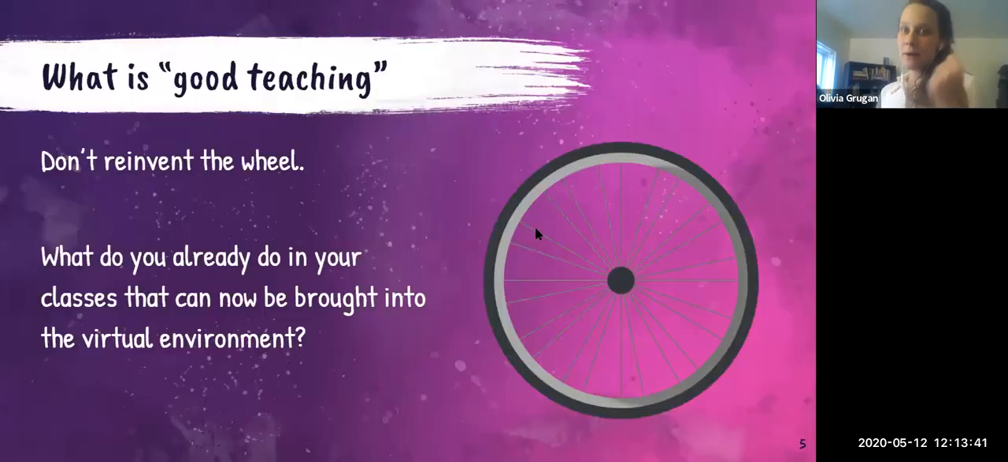So I want to start with the wheel image, and I want to encourage you not to reinvent the wheel. So I want to begin this discussion by thinking about things that we already do, because most of you, I imagine, are coming from brick and mortar settings, things that we know good teachers do. And then we're going to think about how we can do those in the remote environment. So before we think of the remote environment as this whole new beast, we're going to start from what we do know, because I imagine many of you have many more years of experience than I do. So that's what you should be drawing on, is that experience.